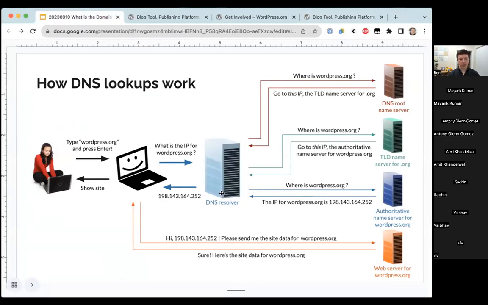Our computer connected to a DNS resolver. The DNS resolver connected to three other DNS servers. It gave the answer back. My computer finally connected to the web server. The web server data came back and it showed the site. All of this happens within a second.